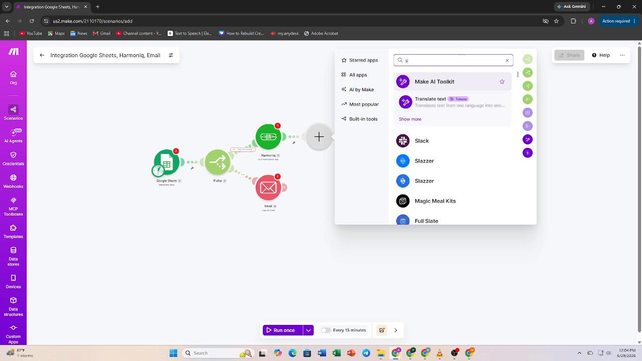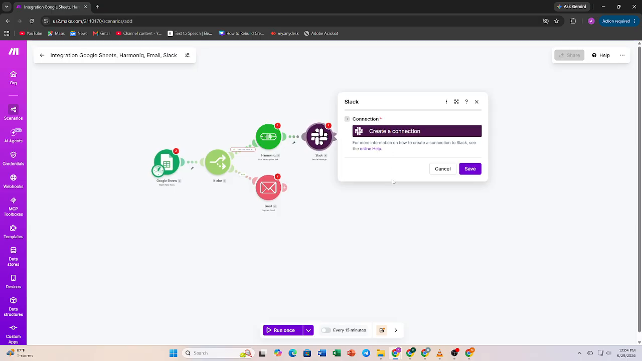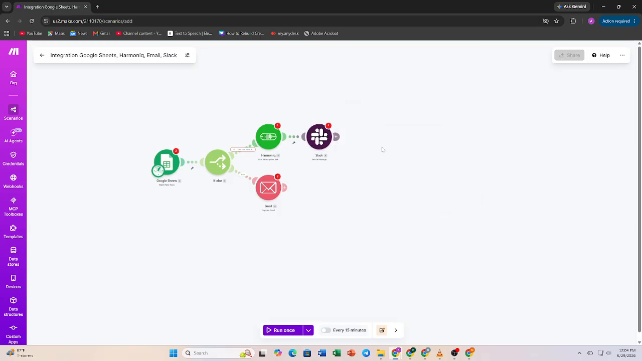Now choose the trigger or action you want to use. For example, you can select Watch Messages, create a channel, post a message, or another available action based on your workflow. Next, click Add or create a connection.